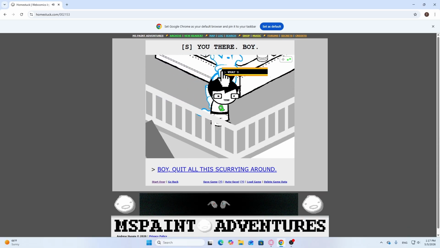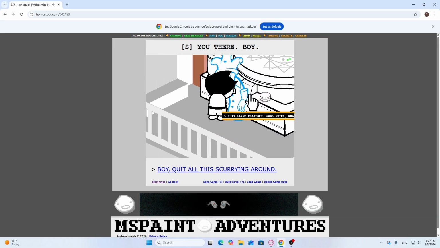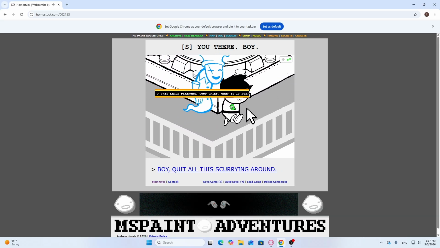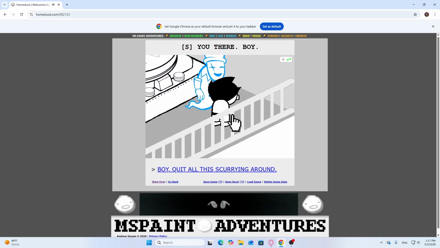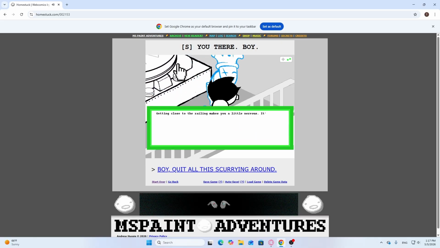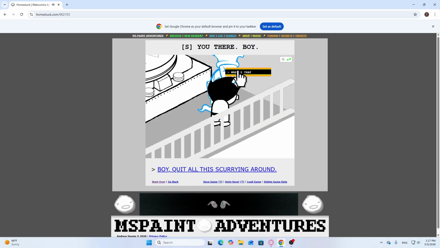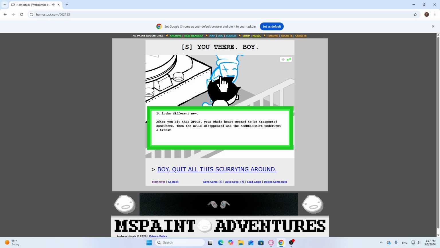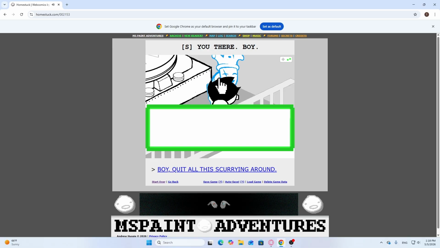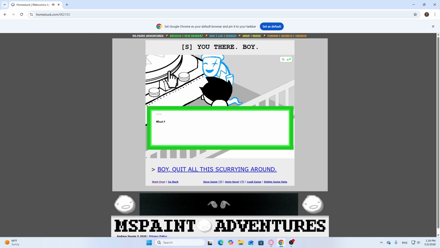This large platform. You there, boy. What's that? You there, boy. Platform. Good grief. What is it, boy? peek over the railing. Getting close to the railing makes you a little nervous. It's a long way down. It looks different now. After you bit the apple, your whole house seemed to be transported somewhere. Then the apple disappeared and the kernel sprite underwent a transformation. Aside from the change in appearance, the transformation doesn't seem to have any relevant ramifications. You still can't understand a word this idiot says. You there, boy. What?